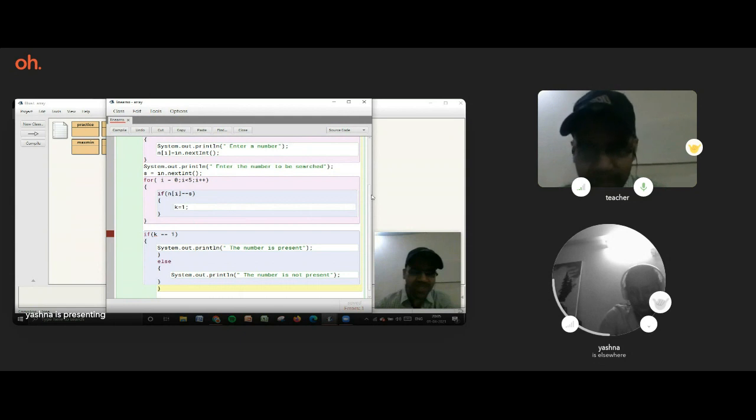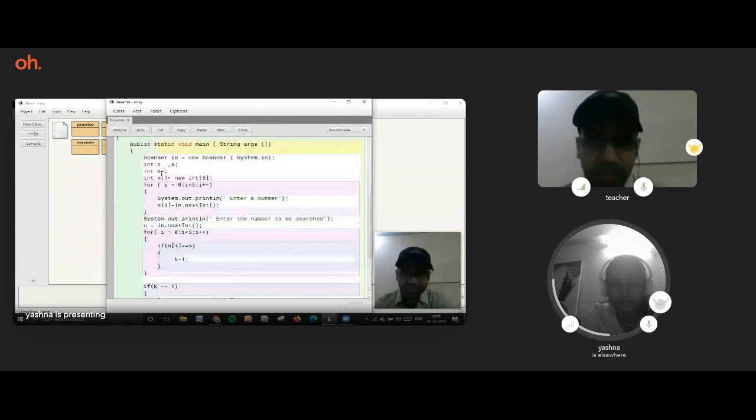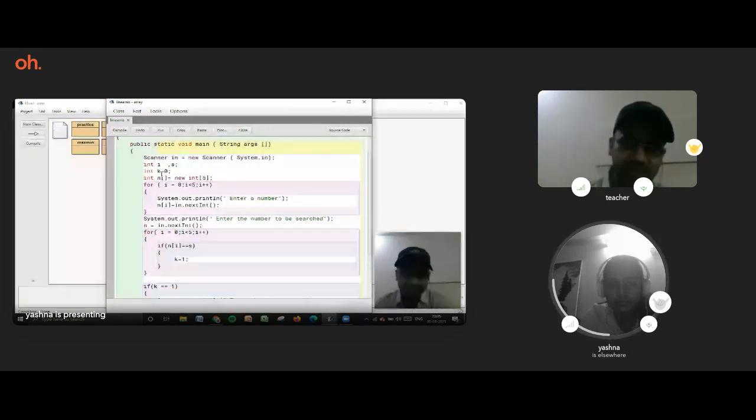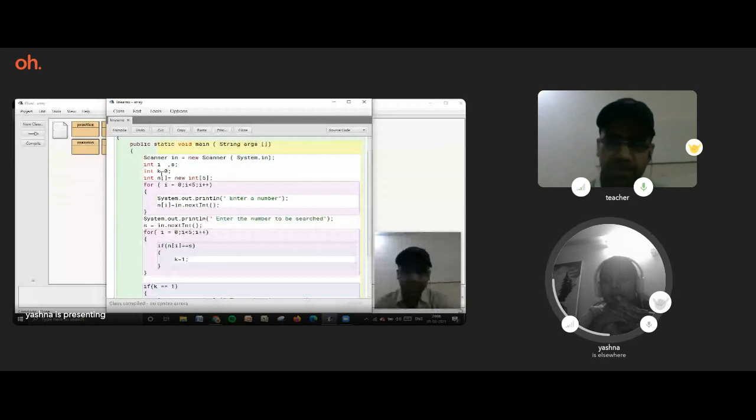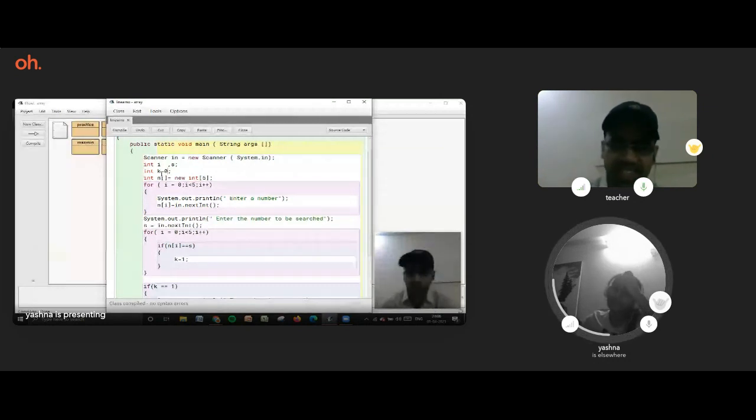If it is there, then k will become 1. But if it's not there, then what is the value of k? There's no value of k. We needed to write that k equals to 1, before or after somewhere? No, it will become 1 if the number is present in the array. Yes, correct. So we normally initialize it as 0.